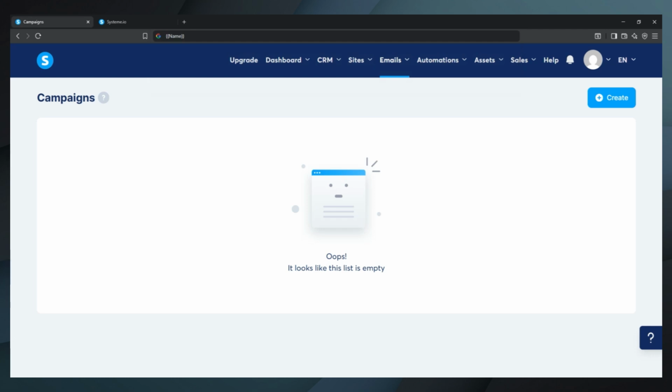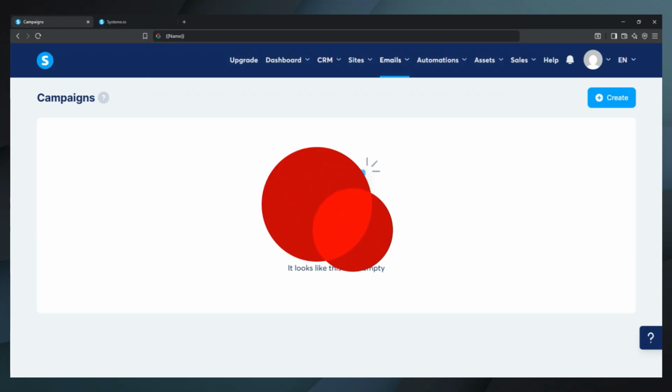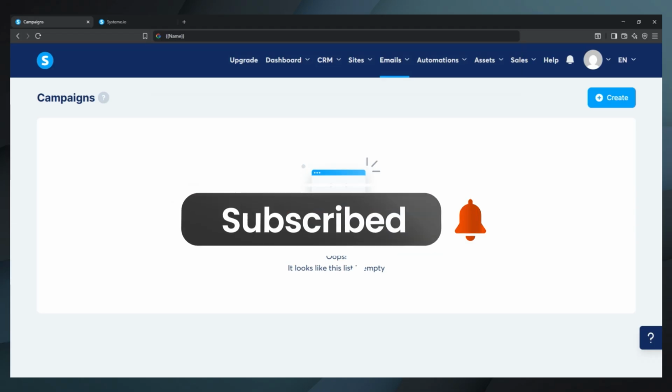If a detail is missing for a contact, Systeme.io will just leave that part blank, so your email still looks fine. Once your tags are in place, save your email and send yourself a test to confirm everything works before you launch the campaign. That's how you add substitutes in emails with Systeme.io.